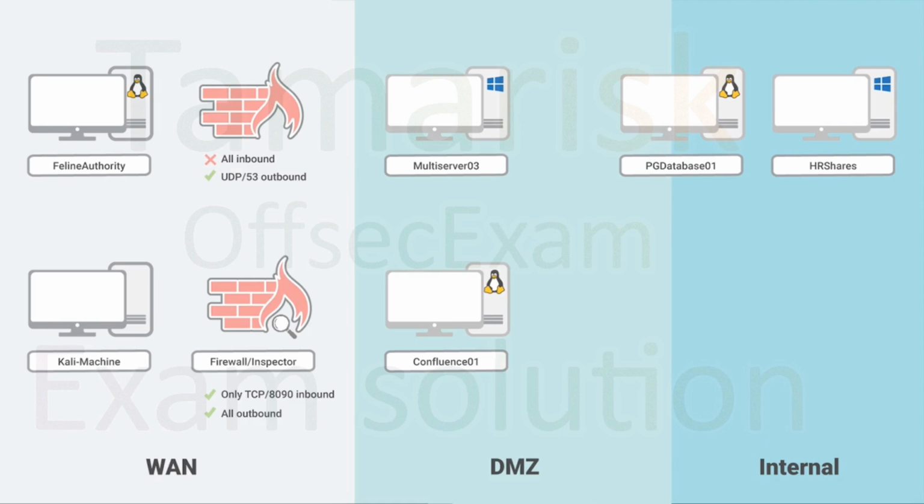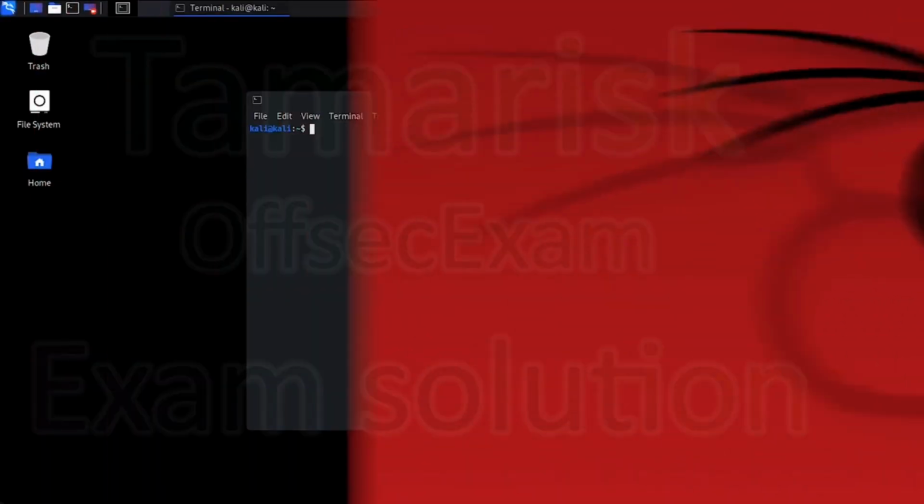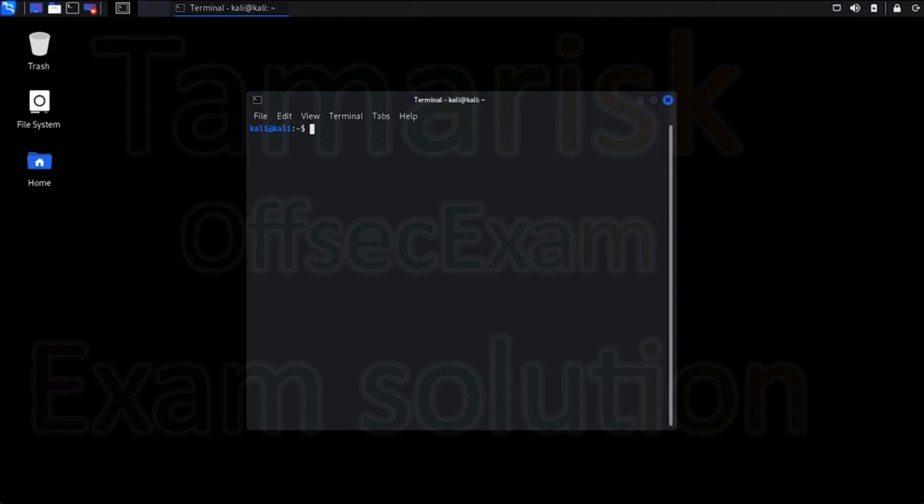In order to see how DNS requests will be relayed to FELINEAUTHORITY from PGDATABASE1, we need to initiate DNS requests from PGDATABASE1 and monitor what comes in to FELINEAUTHORITY. For that reason, we need a shell on each of these machines. As in previous examples, we can only access PGDATABASE1 through CONFLUENCE1. So, in order to connect to the SSH server on PGDATABASE1, we must pivot through CONFLUENCE1.